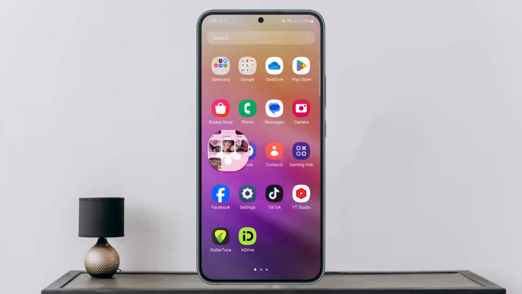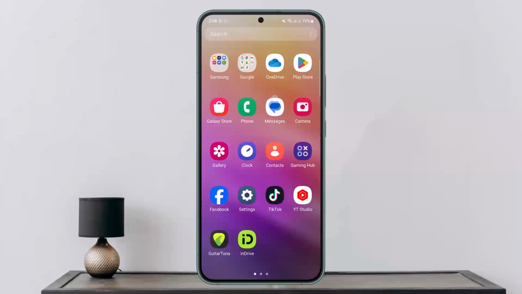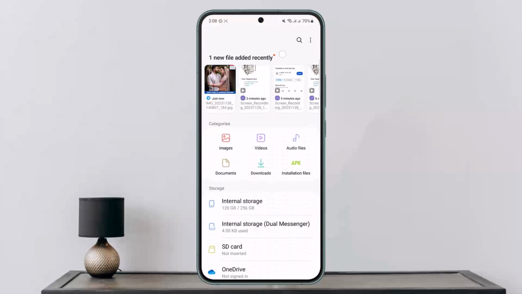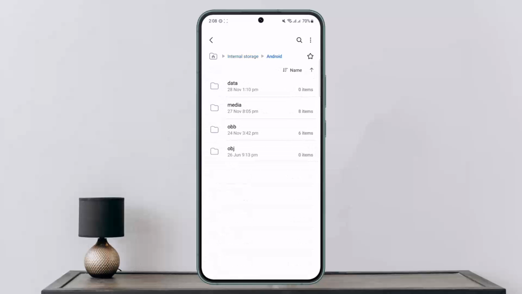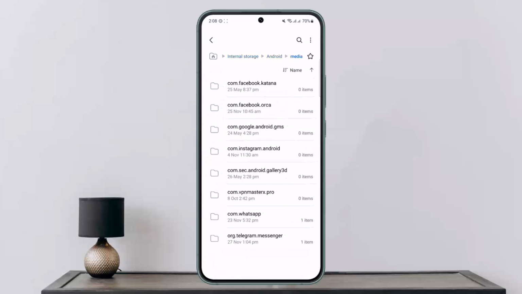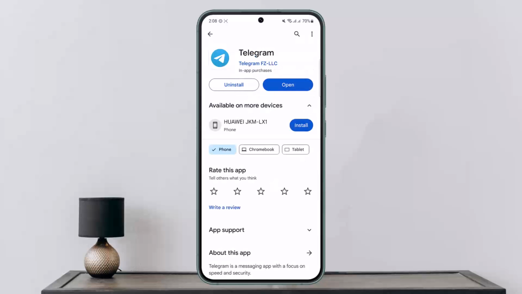Now where else can you find them? All you have to do is head into your phone files, right? Your files, open up My Files. You want to head into internal storage and you can head into the Android option, and here you can head into the media option, and here you'll find the option that says org.telegram.messenger, and under it you'll find the files downloaded. So you'll find your images and videos right here. So this way you can see downloaded files in Telegram.